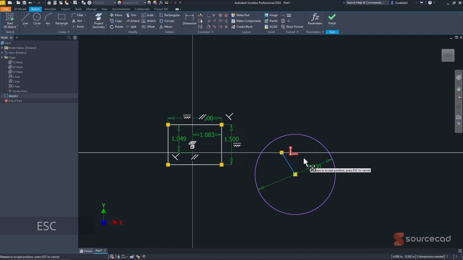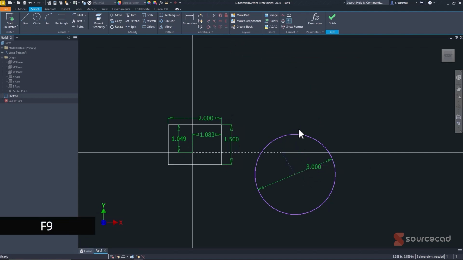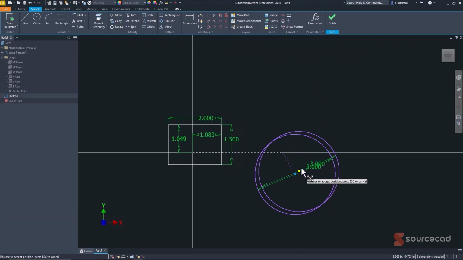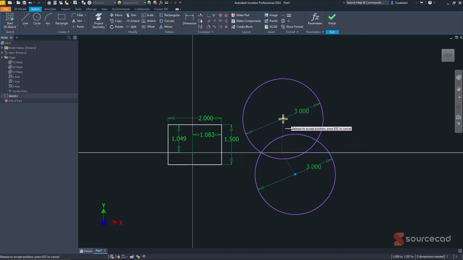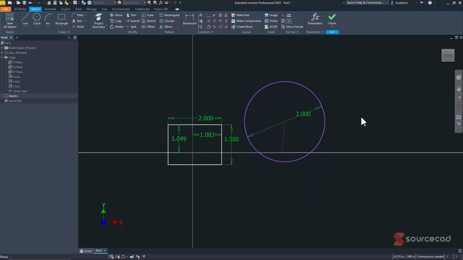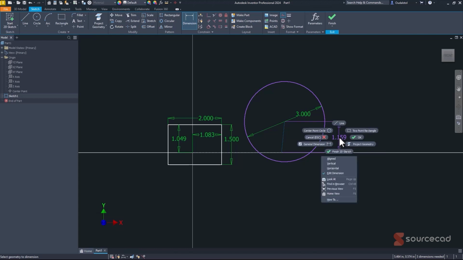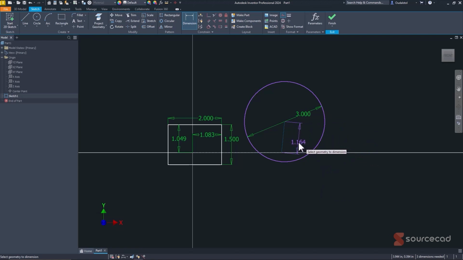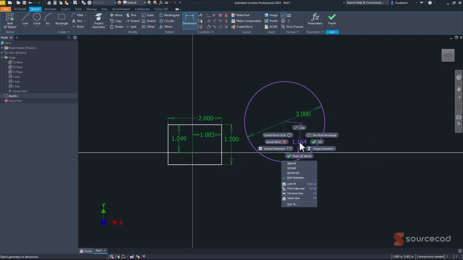I'm going to move this circle up, F9, to turn the constraints off again. And then I'm going to drag this up somewhere around here. I'm going to just put a dimension on it. So I'm going to hit D, dimension, and I can either have it be perpendicular, or I can call it aligned. So if I right click now, I can say I want it to be aligned, and you can see what that does. It follows the line instead of being vertical.